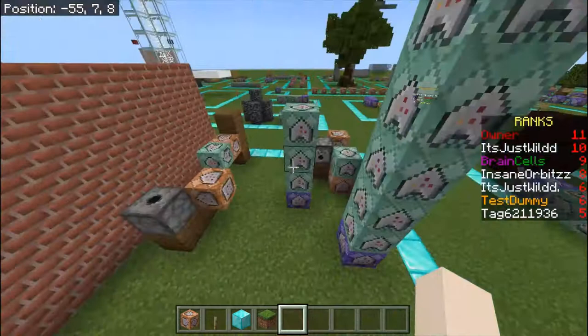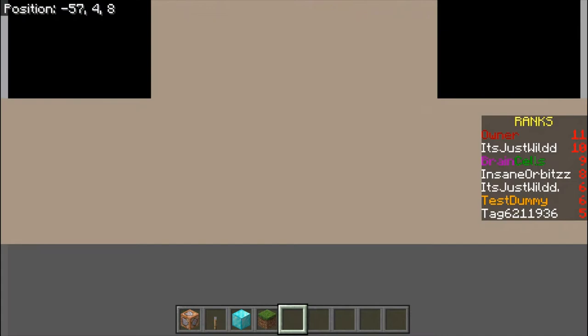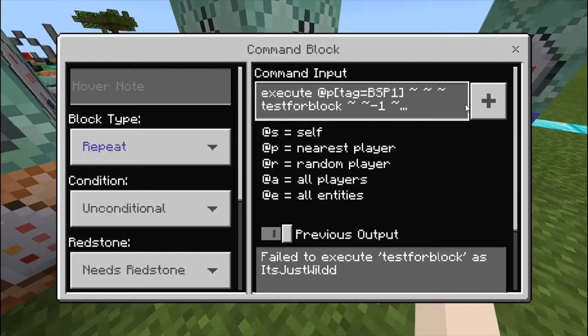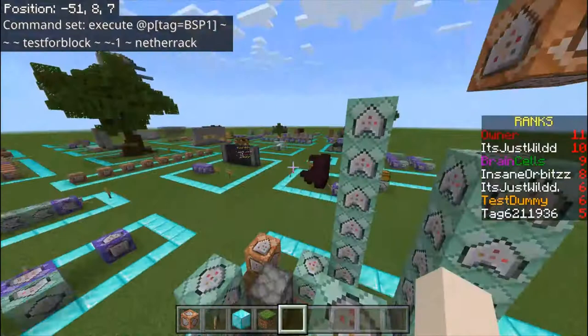You could have done the command that selects their block, or the command that selects a new block, but I'd like to do the command that knows when they have stood on their block, because that feels like the most valid thing. So that is this command right here. Execute at p tag equals whatever, tilde tilde tilde test for block, tilde tilde minus one tilde, and then the block. Just that. And then from that command, I build outwards in all directions, before and after, and so on and so on, creating it.